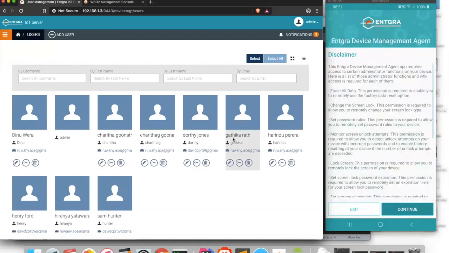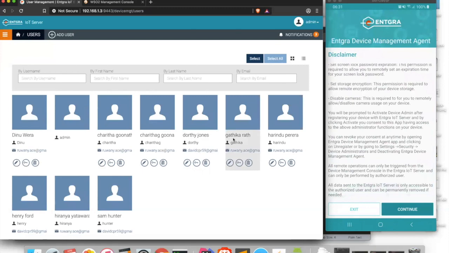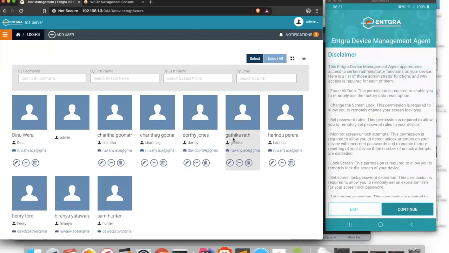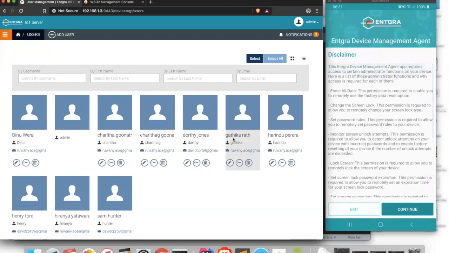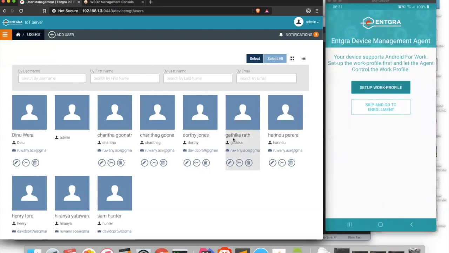The next thing that I'm going to do, as you can see, as I access this application, there is a disclaimer saying that you can do these things, and these are the capabilities of the device. So I'm going to go ahead and say continue, and I'm going to proceed with the setup work profile option. What this work profile option would allow me to do is create a separate partition where I can store things like sensitive data or work-related information.